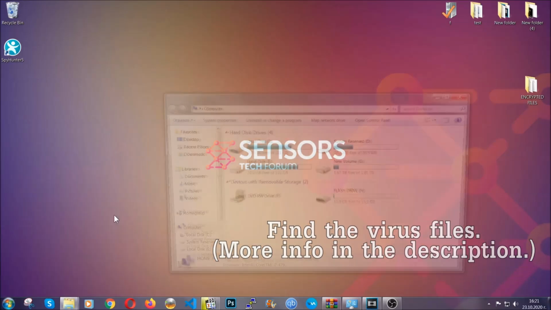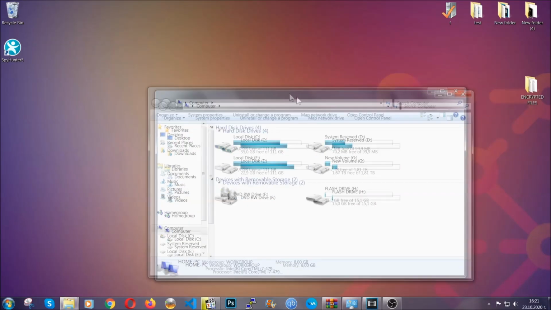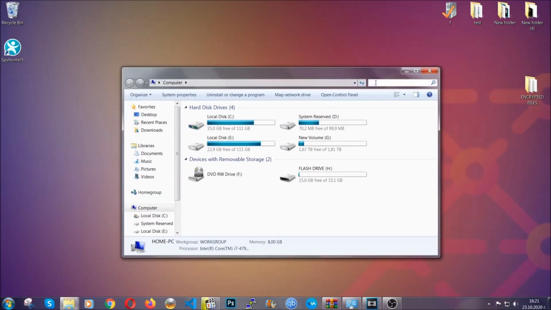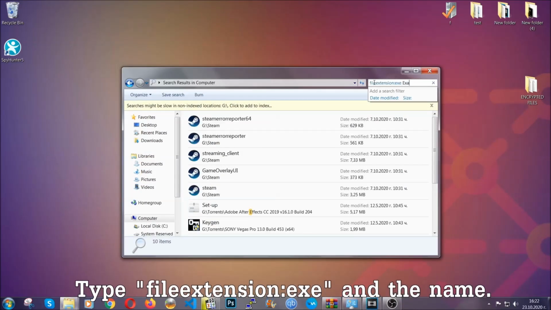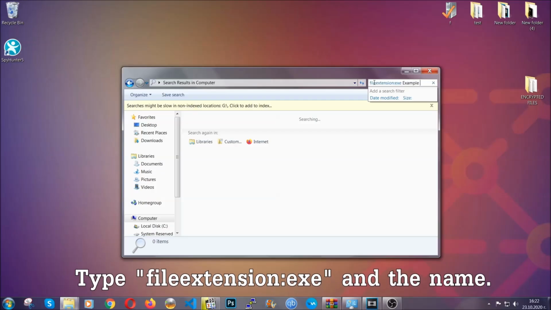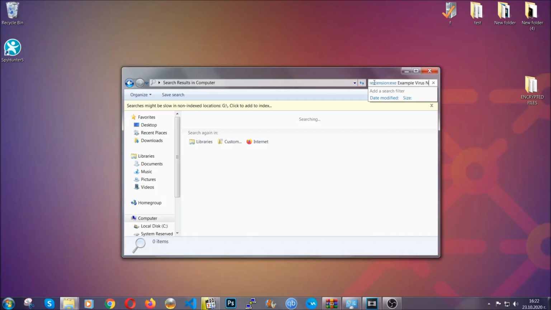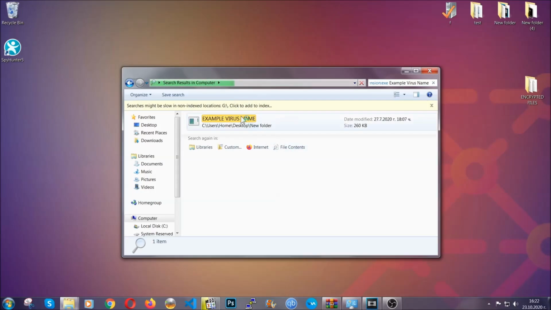Now all that needs to be done is to find the files. To do that, simply open your computer and in the search bar on the top right, type file extension and then the extension of the file. In this case, we have set up an example file, which is an exe file called example virus file. Imagine that this example virus file is the virus name. You type the name after that, and then hit enter. As you can see, it's loading up, and it's going to find the file, wherever it is on your computer. Windows is going to do that for you, and then you select the file and simply remove it.